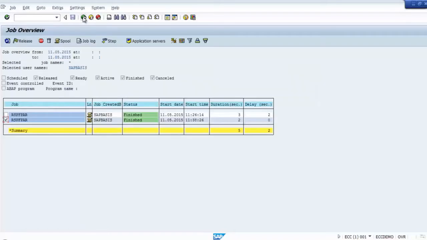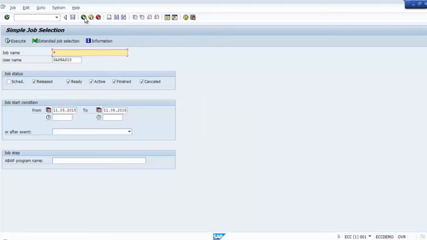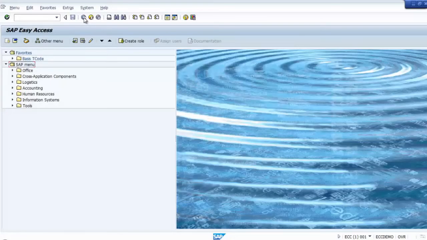So let's go back, and we have many other selection criterias. We will come to that again. Okay, now we have seen how to schedule start immediately from the specific transaction code or from the program. Now let's say I wanted to schedule this program from SM36. How do I schedule this program?